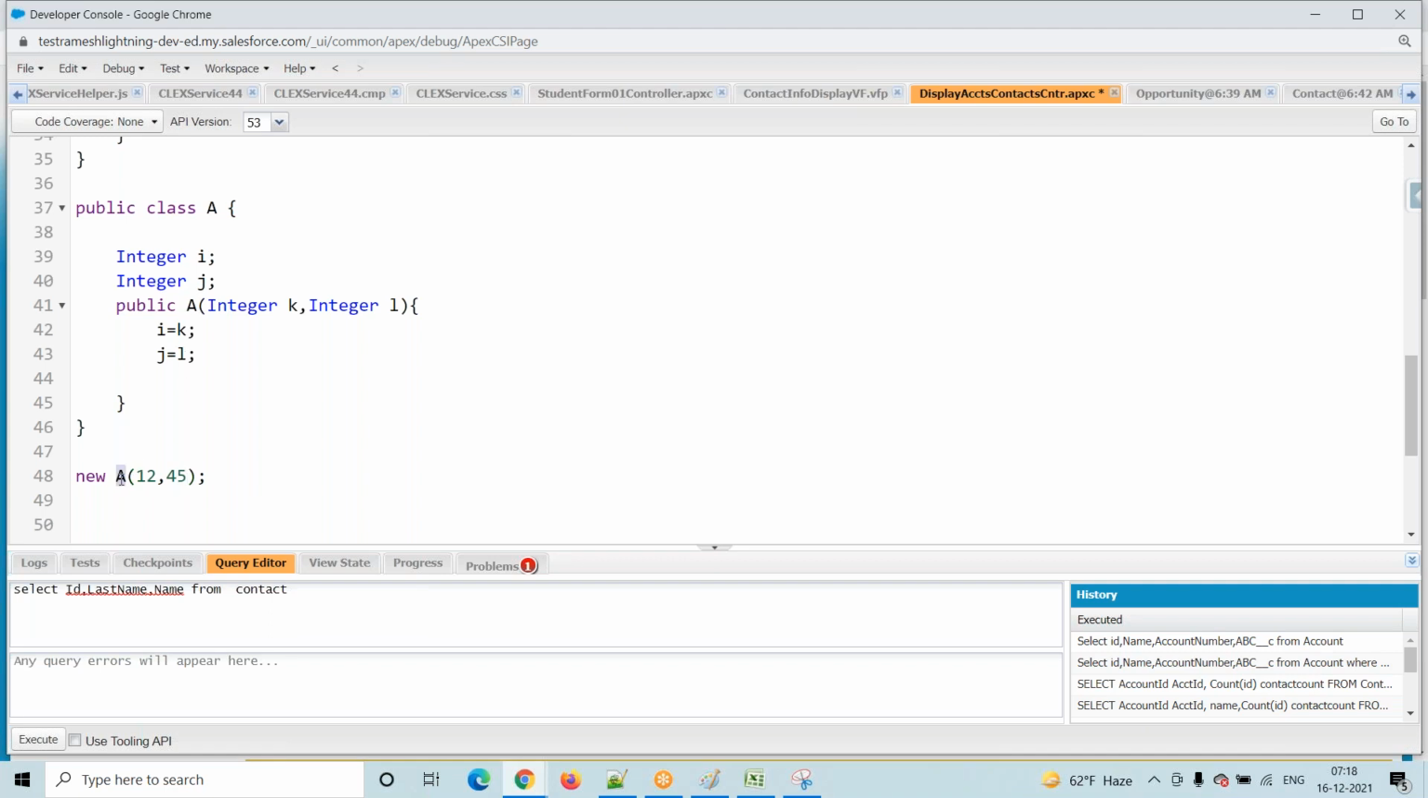The system will search whether any class is there. Yes, the class is there. In this class a constructor is there. Yes, the constructor is there, so the system will assign. It will assign 12 for K, and for L it will assign 45. Then this 12, again the system will assign to I.